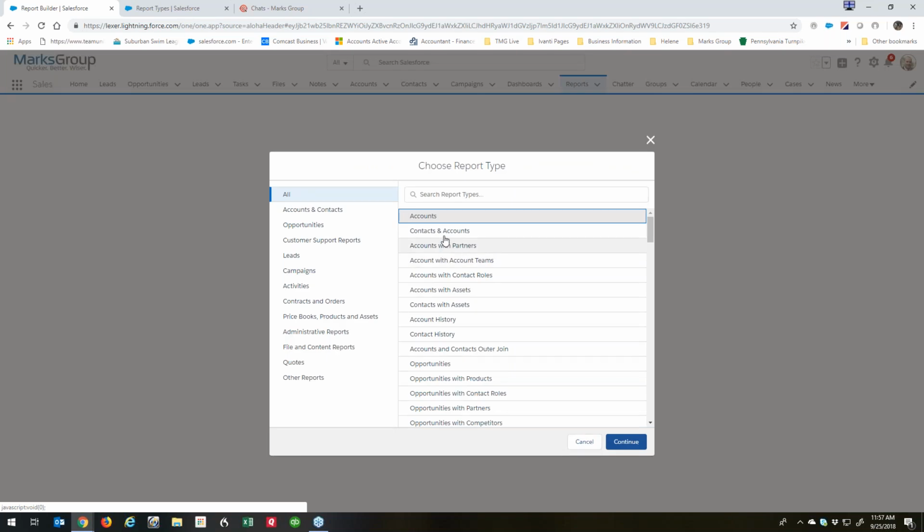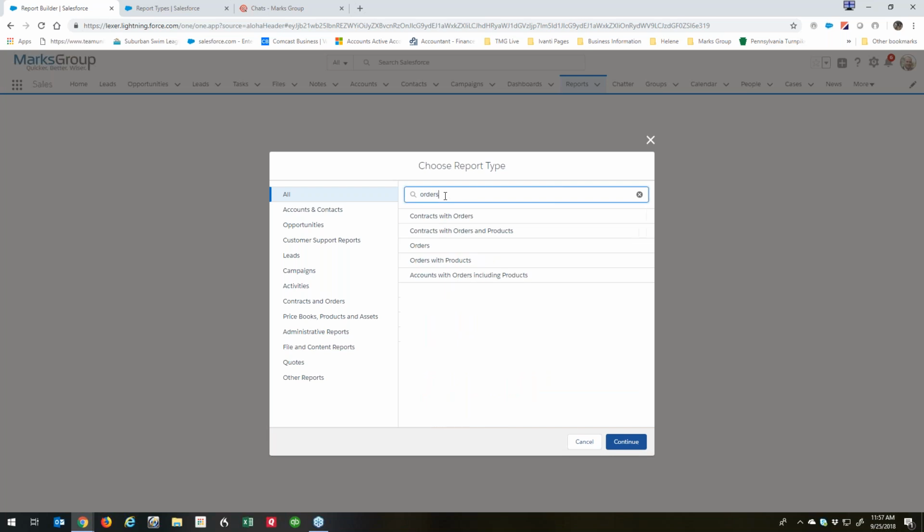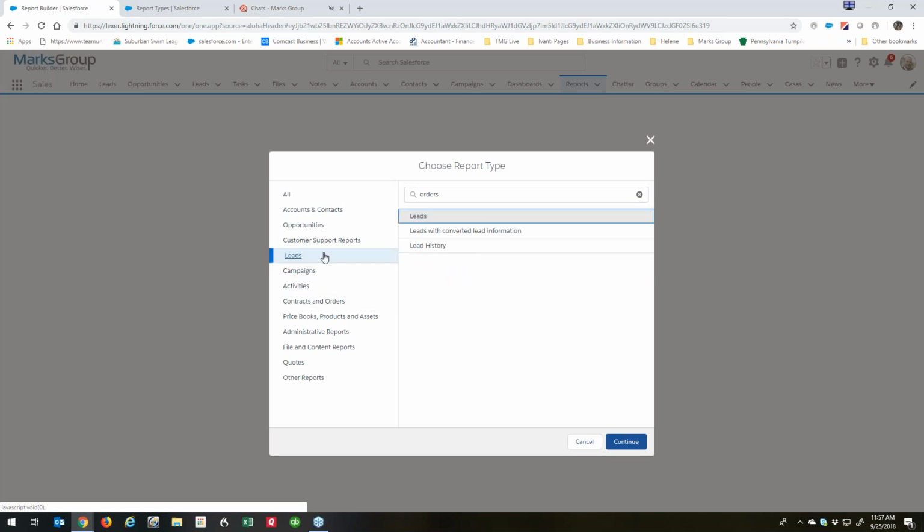Like if I wanted to do contacts with orders, I don't have it. You would think I can. This is contracts, not contacts, right? So sometimes you'll be looking for things like, here's leads, that's fine, here's accounts and contacts, here's contracts and orders. Oh, but I'm really missing what I need.